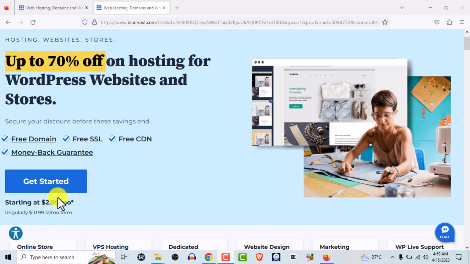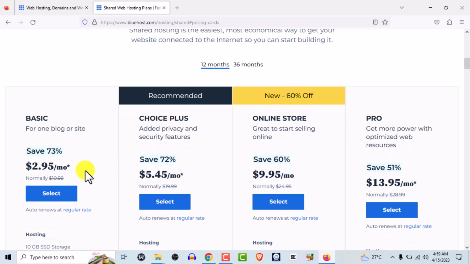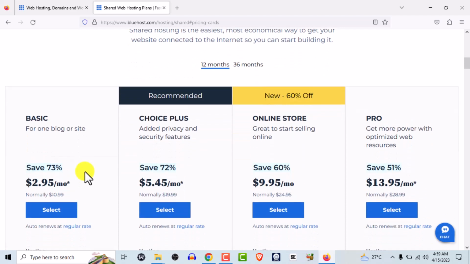So we just need to click on Get Started to start building our website. This is where we have to choose our plan, the plan we want to purchase. By default, they put it to recommended because they want you to spend more money, and this is going to depend on what you personally want.